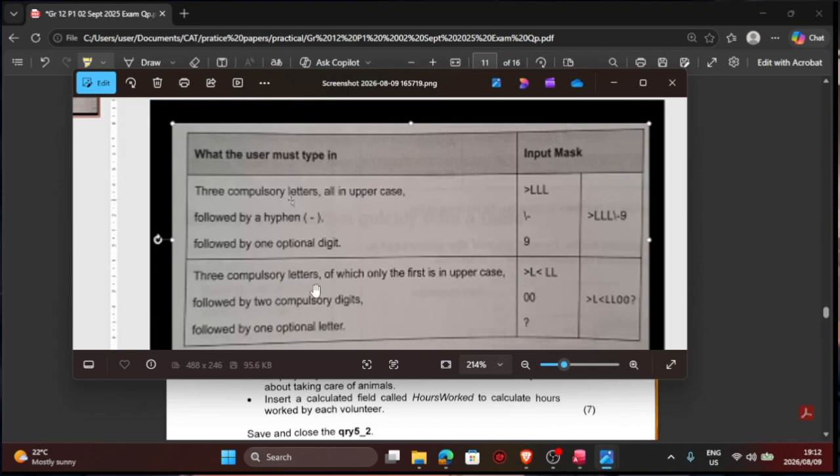Then we go to followed by 2 digits. The 2 digits, every single digit is represented by 0. Okay, so numbers cannot have capitals, they cannot have smalls, therefore we just use 0. The number of zeros determines the number of digits. Then followed by 1 optional letter. The question mark is for optional letter, right? Meaning that, hey, we don't really know what you want to put, but put whatever you want. It can be capital, it can be small, we really don't care. Okay, that's what that's telling us.